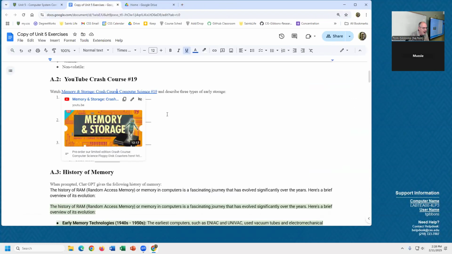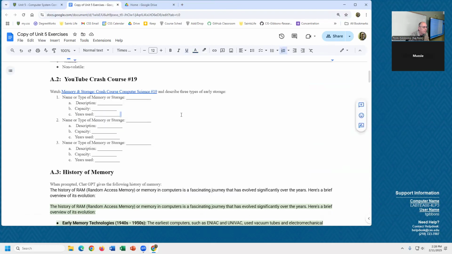Okay, so describe some types of memory and storage here and when they were used. We can look at the videos for that as you go through here.